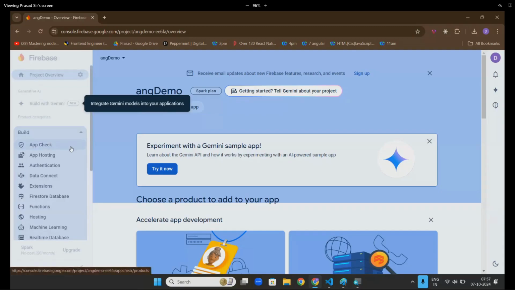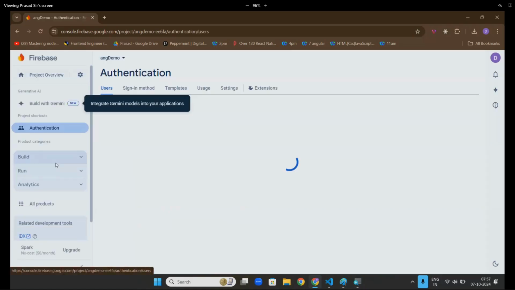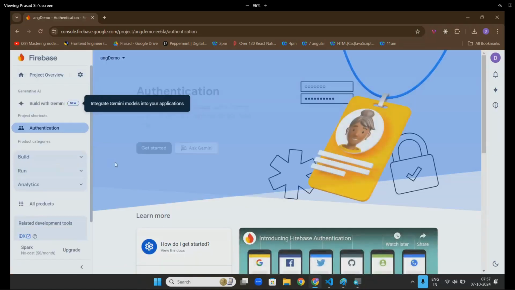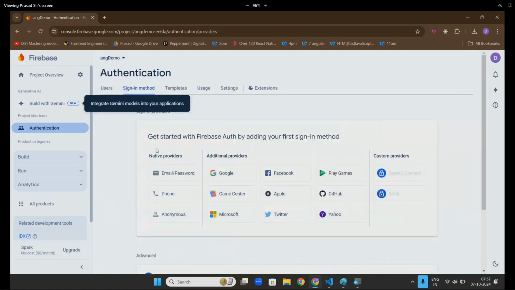Again, I'm telling you, what is the use of this Firebase, sir? It will provide you backend. What will it provide you? If you want authentication, it will give you. If you want a database, it will give you. It will give you data connections, app checking, testing. It will even provide AI for you. So backend, you don't need to write. Just Firebase and front end can make a full stack application.